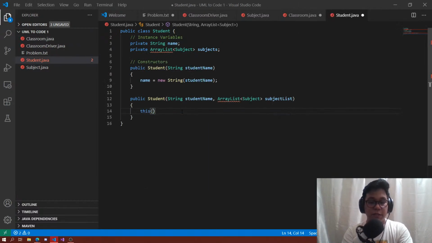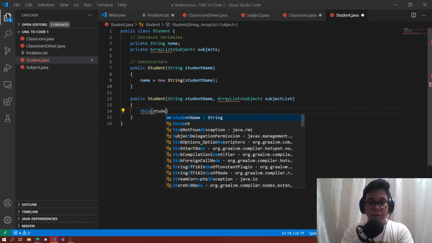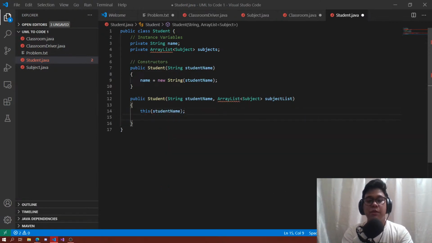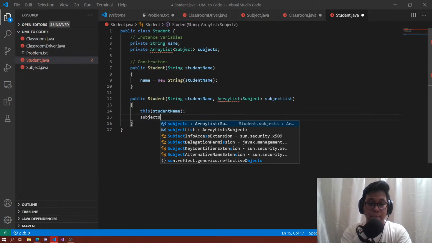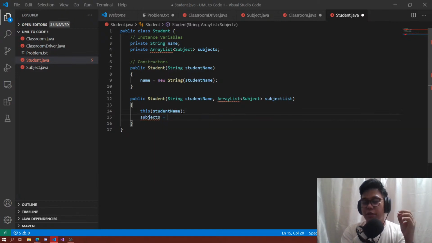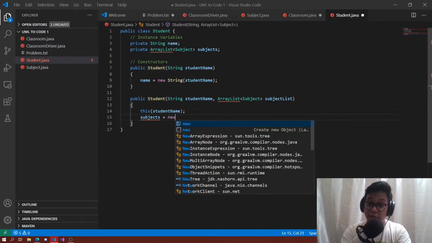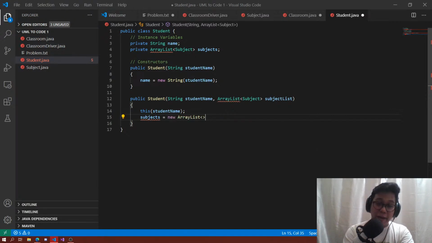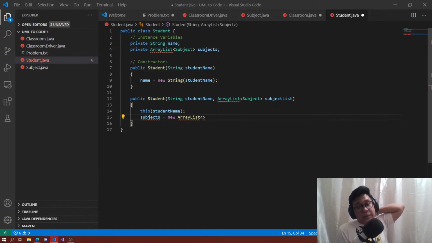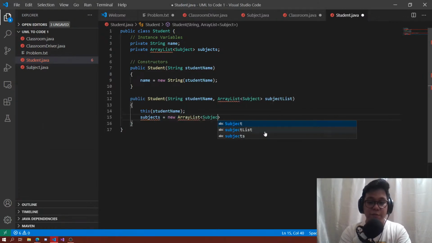Alright, so again, same technique as earlier. We're going to call the previous constructor with studentName just to save us some time. And then we are going to set our subjects array list equal to the memory address. Or we can declare a new array list, which might be safer from a security standpoint, but there's a huge caveat there. Depending on the number of inputs you're going to handle, it might affect your program performance. All right. So, array list of subject.